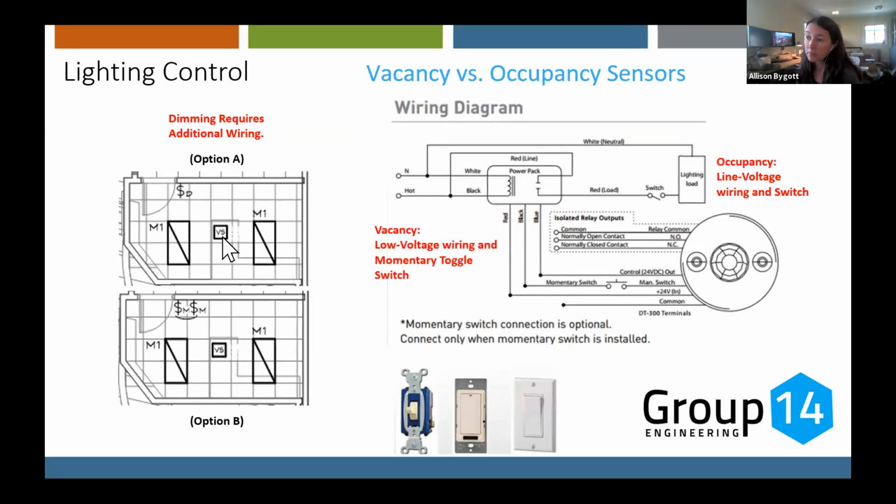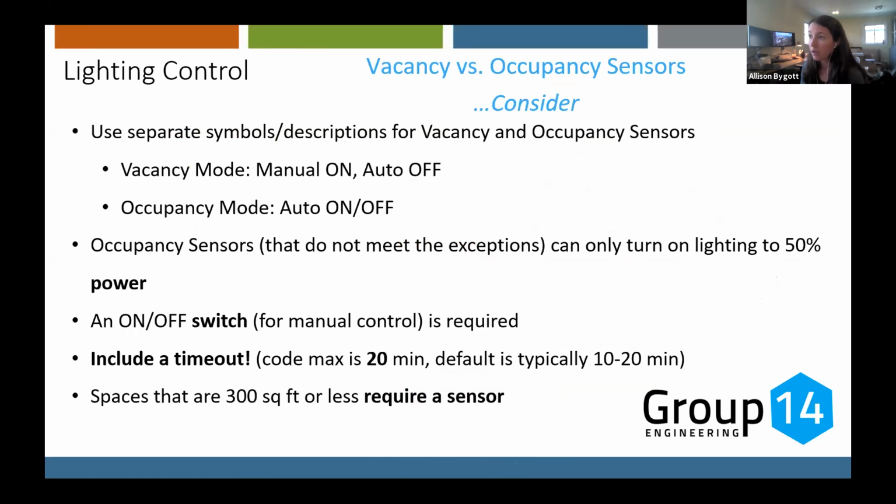I think it's really important that people use symbols that say it's a vacancy sensor. If in one place it's called an occupancy sensor and then it's got a little subnote somewhere saying it's a vacancy sensor, the contractors don't know which it really is and they get confused. These are momentary contact or low voltage switches, and they're the kinds of switches you find with vacancy and occupancy sensors. So we talked about it's really important to use different notation. And just to clarify, vacancy mode is manual on, auto off, and occupancy mode is auto on, auto off. The code moved away from language like that, and I think it's kind of hard because it's nice to have a label.